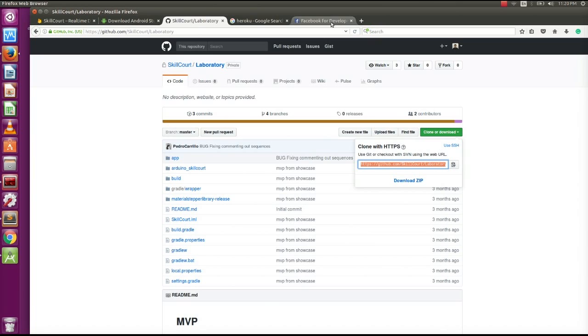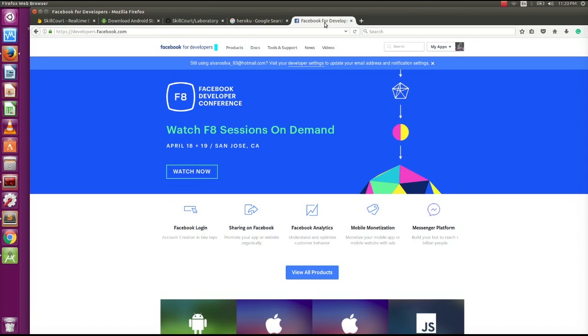Finally, for the Facebook developer, you must be added as a developer there. So the project needs to add your key hashes so you can use it in the emulator or the device where you are testing the app.